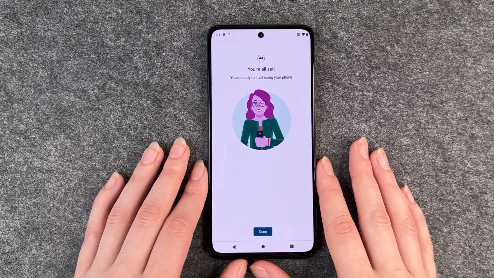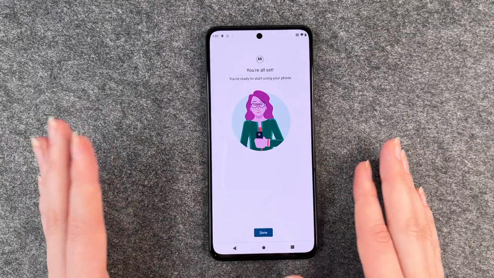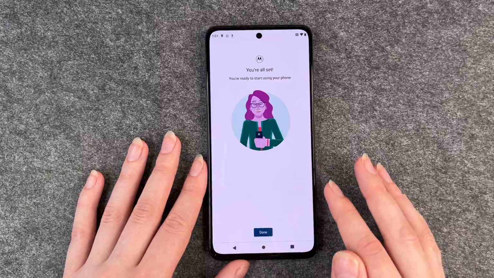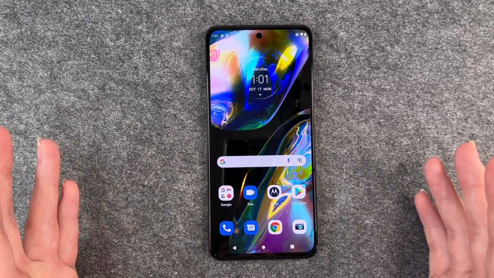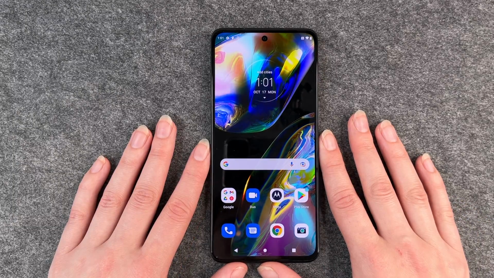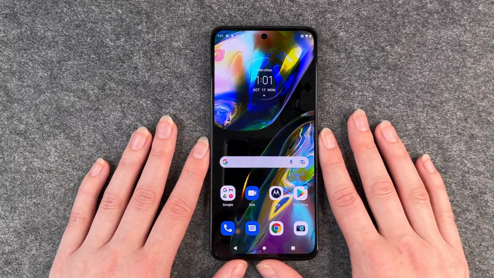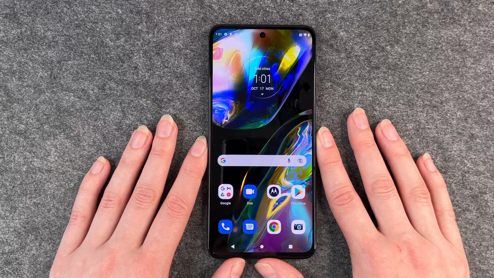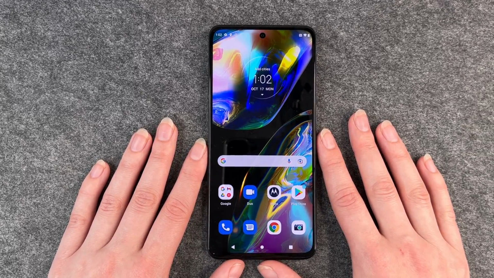You're all set. You're ready to start using your phone. That's a really nice message. Thank you. Done. And now we're at our home screen with the basic settings here. That's how you set up your phone. That's how your first steps will go on your Motorola moto g82.